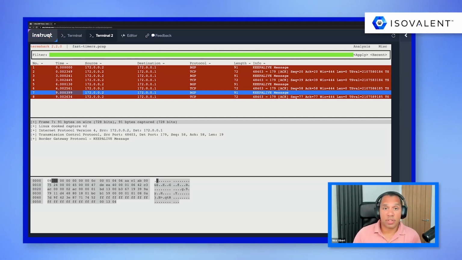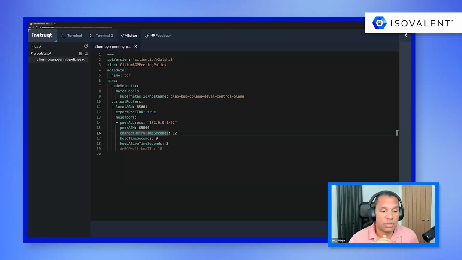And that's it for this quick demo. It's just a new feature. We're going to look at more BGP features in the next few demos, but thanks very much for watching. Bye-bye.